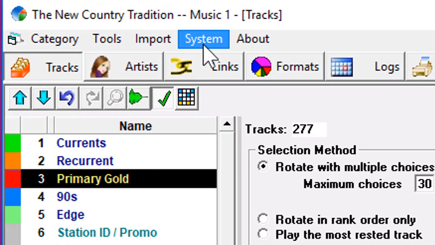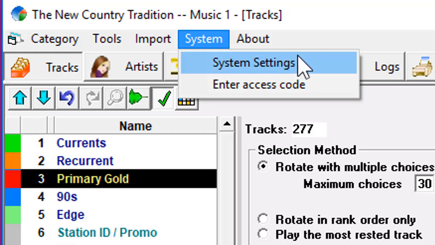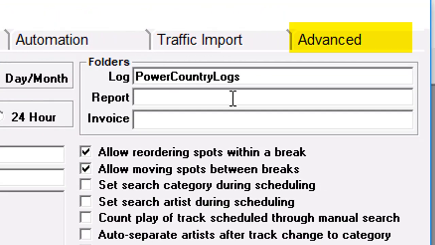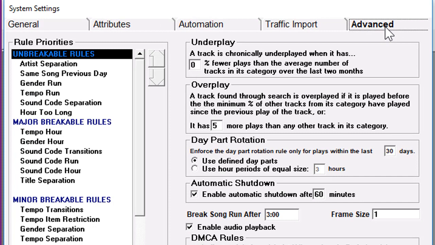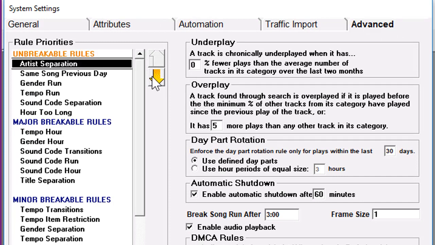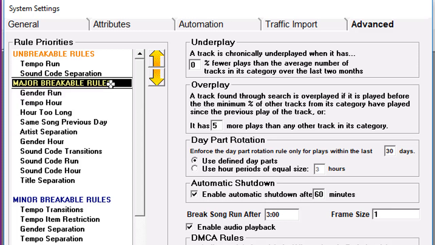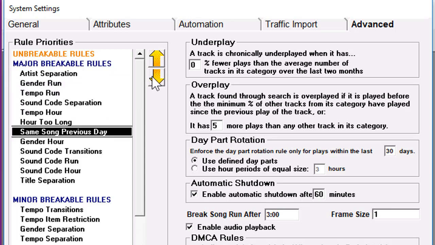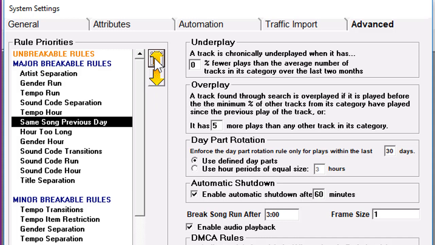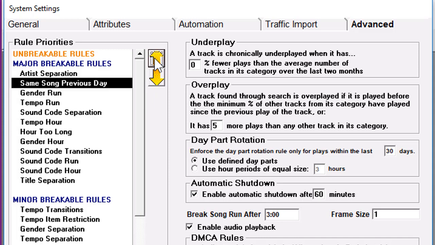Step 2 is to set rule priorities. That's under System Settings and on the Advanced tab. All of the rules must be beneath the line that says Major Breakable, and they should be in order, the most important rule at the top. Move the line Major Breakable Rules up to the top to the number 2 position. Then arrange your rules hierarchy.